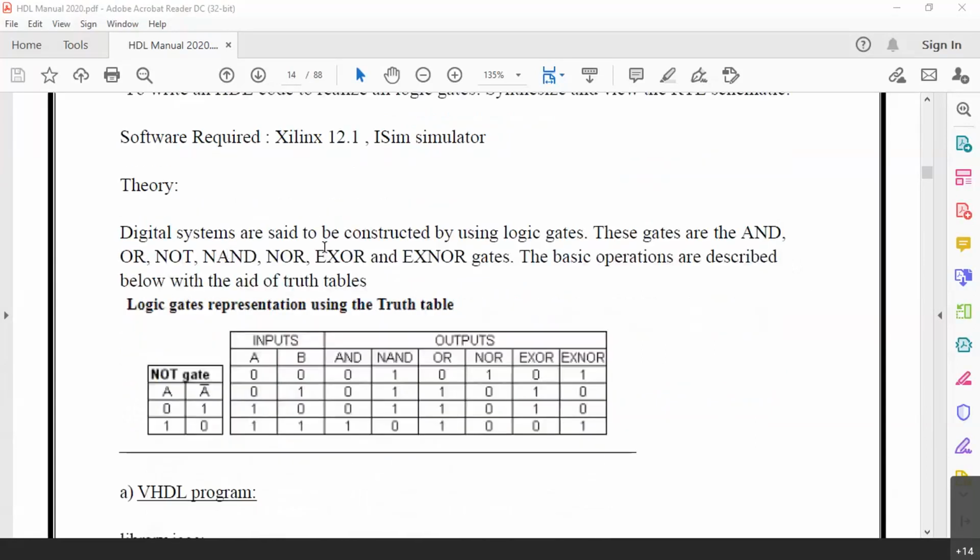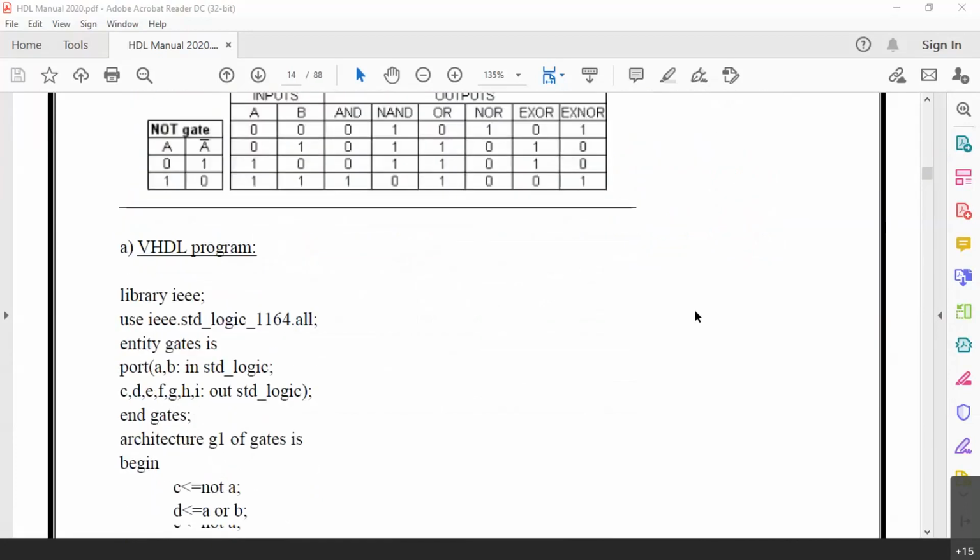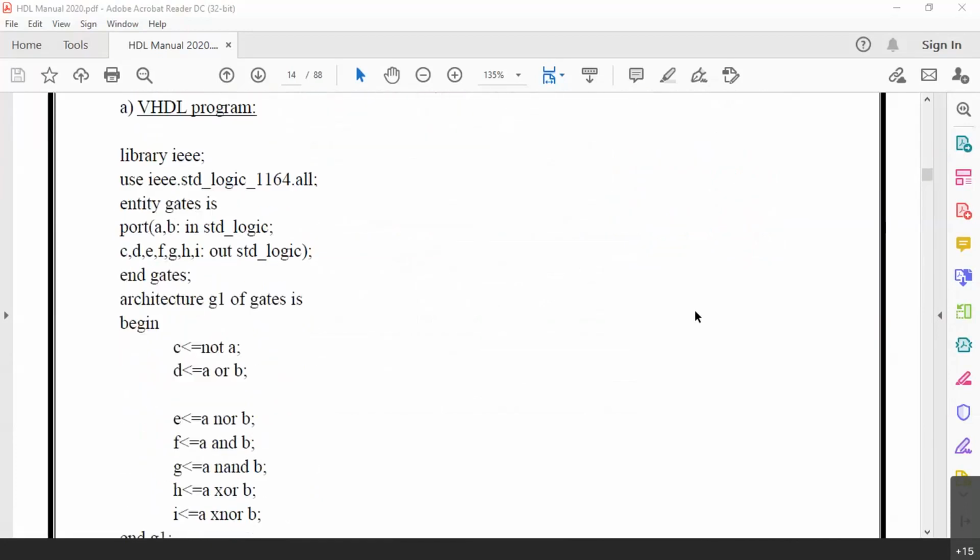If you have a higher version, then that is appreciated. So digital systems are said to be constructed by using logic gates. These gates are AND, OR, NOT, NAND, NOR, XOR, XNOR gates. The basic operations are described in the truth table here. You already know about the truth table of all these logic gates. Let me show you the first VHDL program.